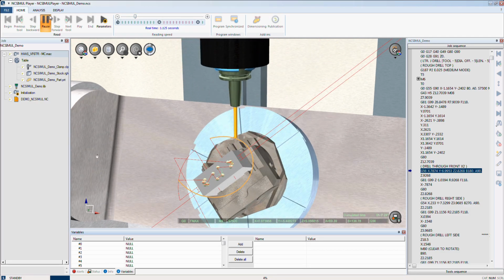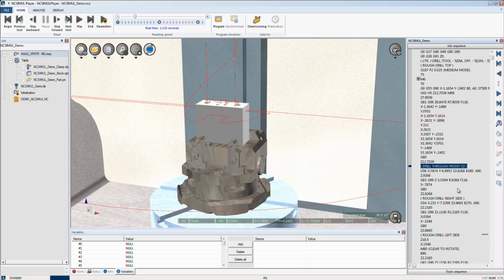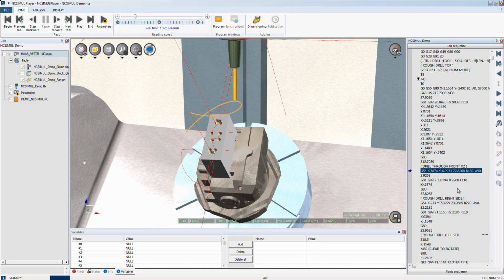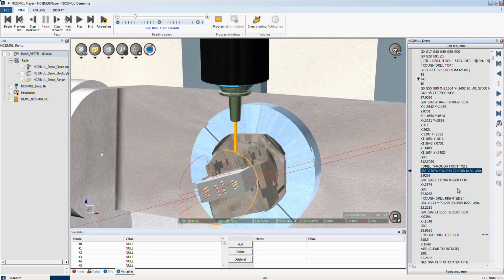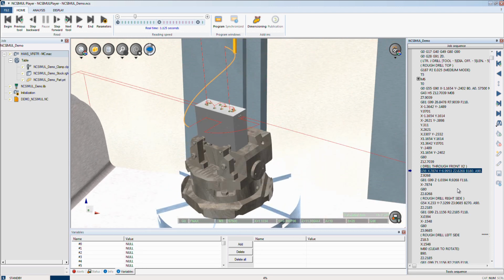Here with this axis motion, if I'd like to pause, I can go back into the program and slowly animate that axis motion. This is very important so the operator knows exactly how the machine will behave with this program.